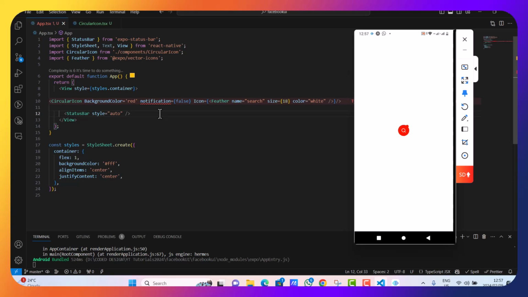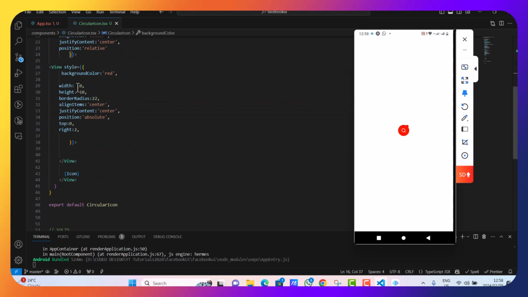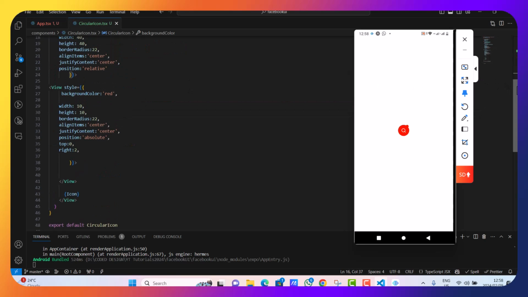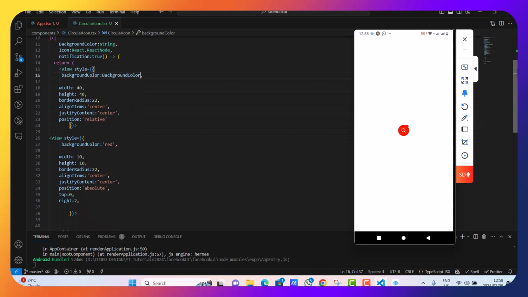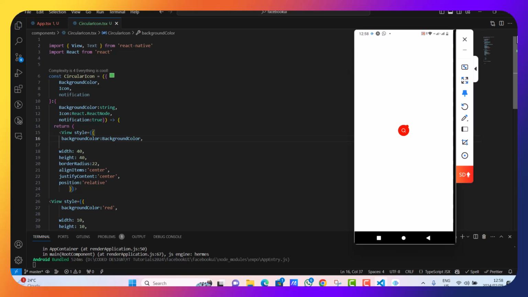This is the interesting thing about TypeScript. In my types, let me check what I did. I was supposed to put boolean. Maybe I have put true by mistake. Okay, let's check. Thanks to TypeScript.